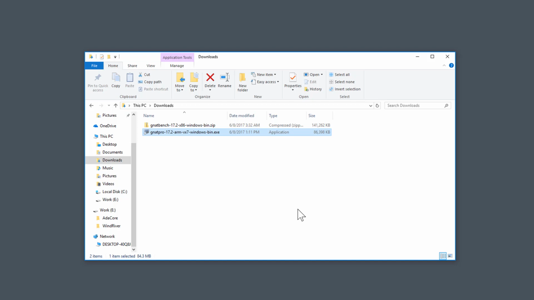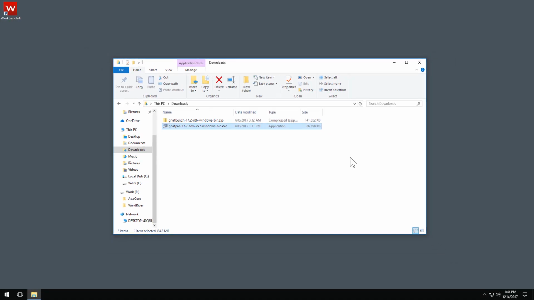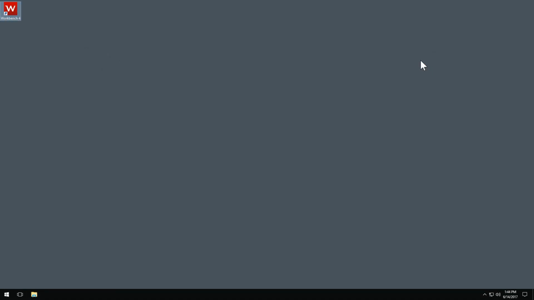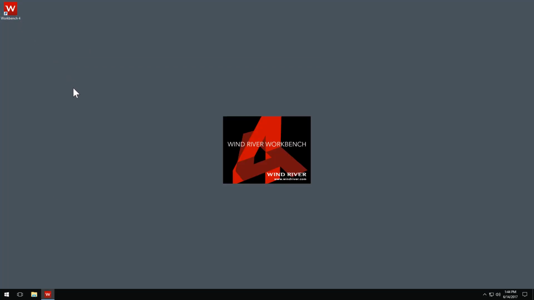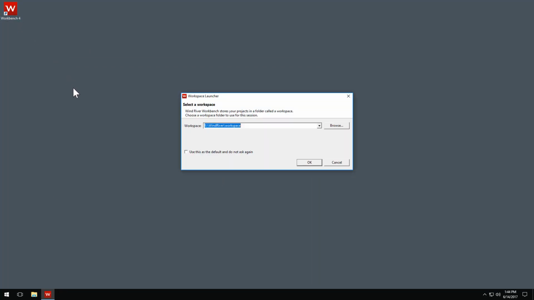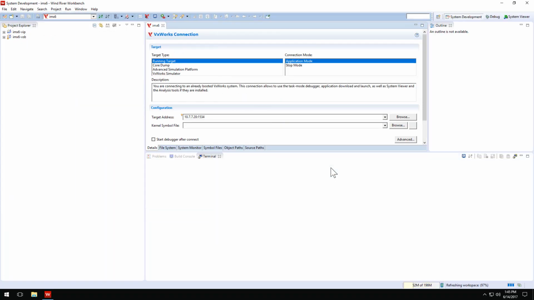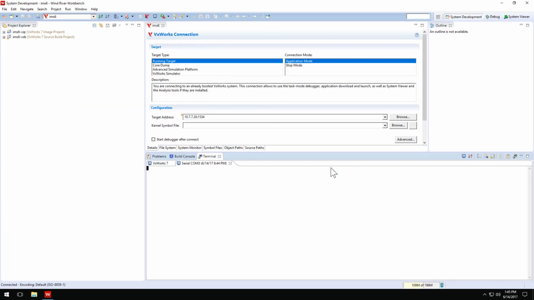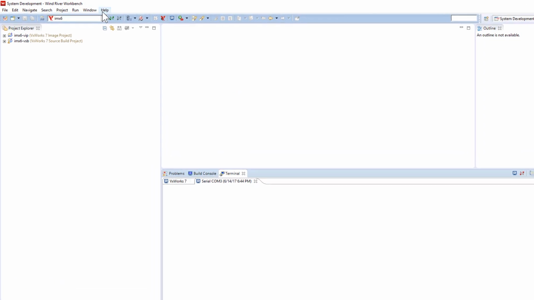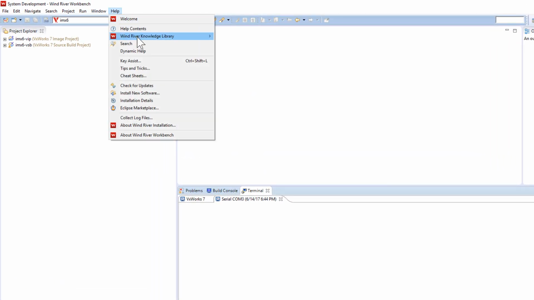To do that, you'll need to open Wind River Workbench. If you still have Workbench up and running, you should close and restart it so that it can pick up the new AdaCore toolchain that you just installed. Again, we'll go with the default workspace. The VxWorks connection pane is still open. Let me close it. And then we'll go to Help, Install New Software.